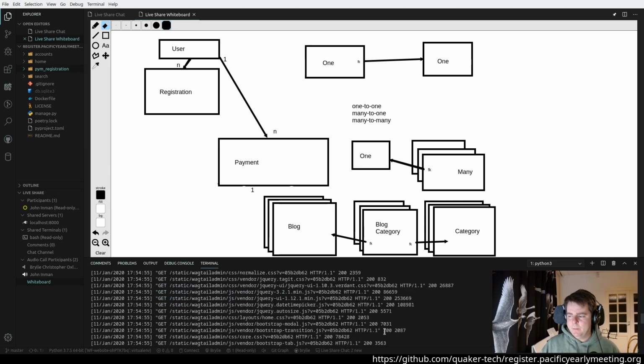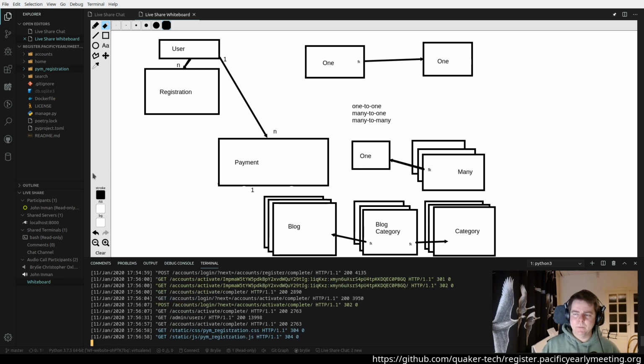In any case, this is a long-winded way of saying we have to pick an app name, because if you look at our file structure in the Explorer, we have an account app, a home app, a PYM registration folder, which kind of has our configuration in there, and then we have a search app. So we have more or less three apps right now. So we're going to create one. All that said, what do you think our app should be called? What do you think we're going to put in this app relating to handling the event registrants?